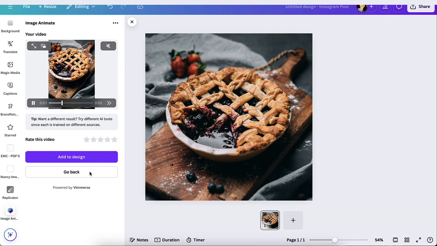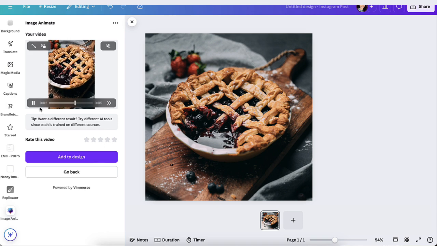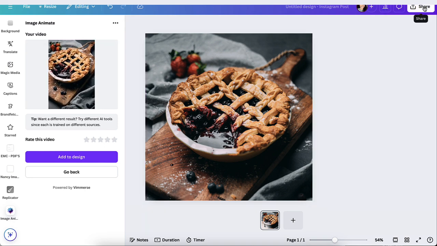All right, so here we are, and it created the video. It did the zoom in effect just how I wanted it. As you can see, it's zooming in over the actual pie, and it looks really, really realistic. So once you're happy with your video, go ahead and click on share.